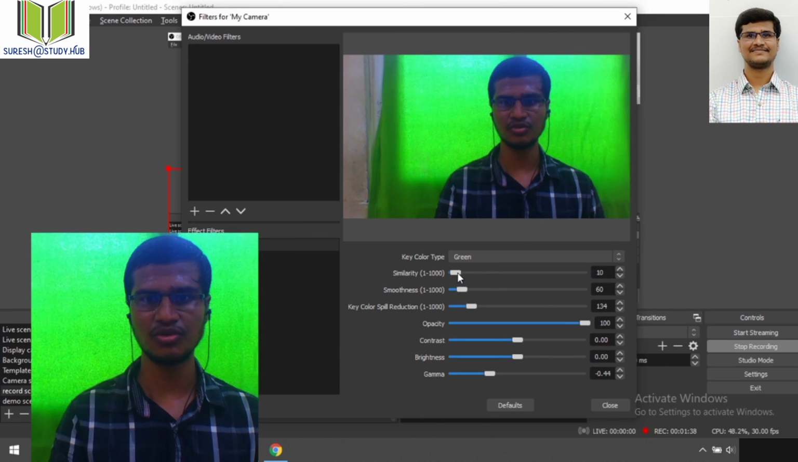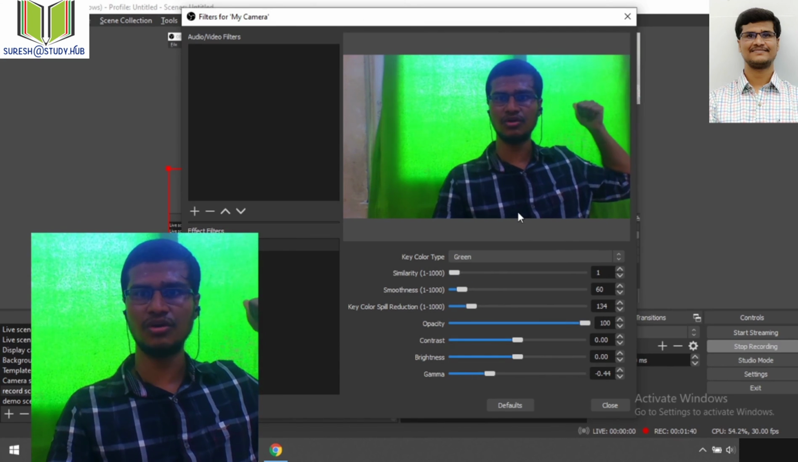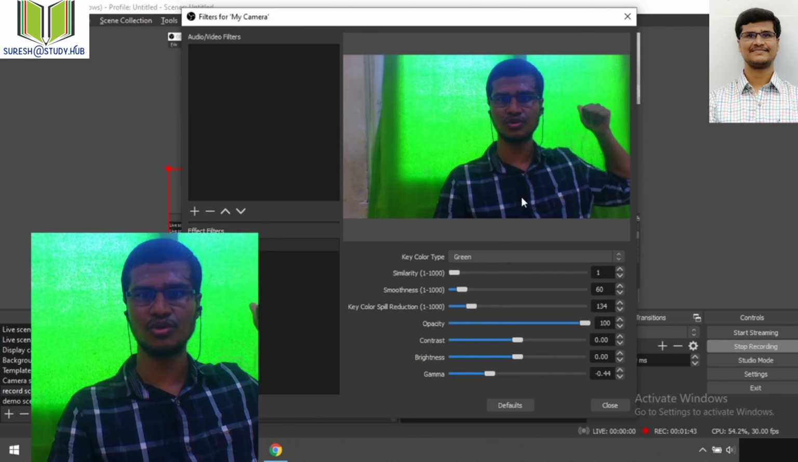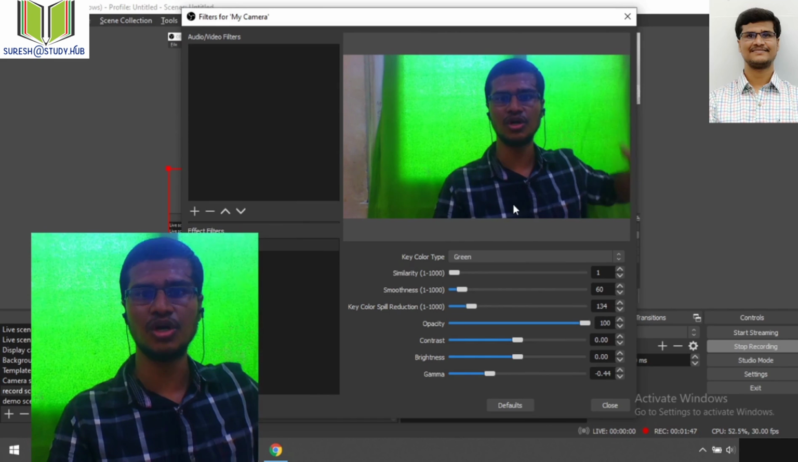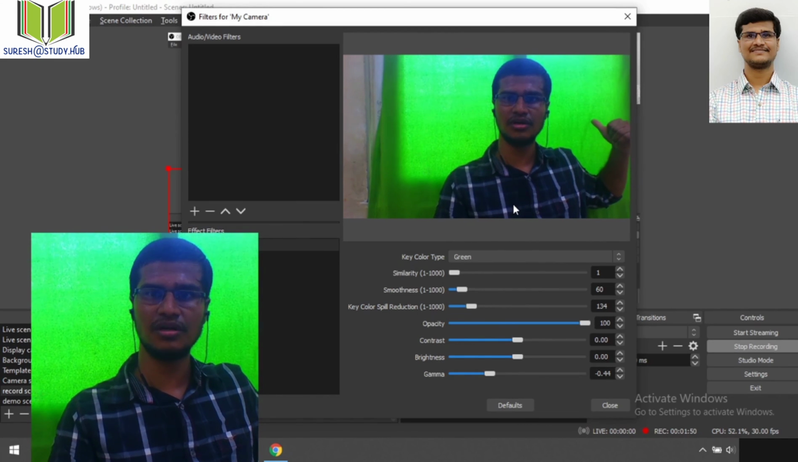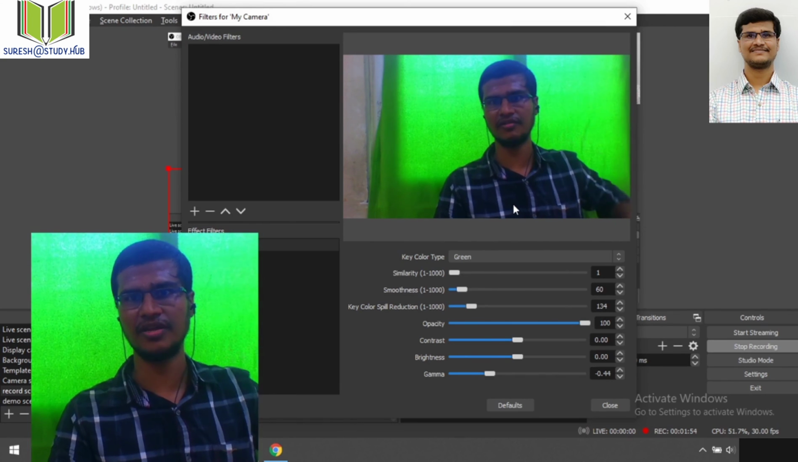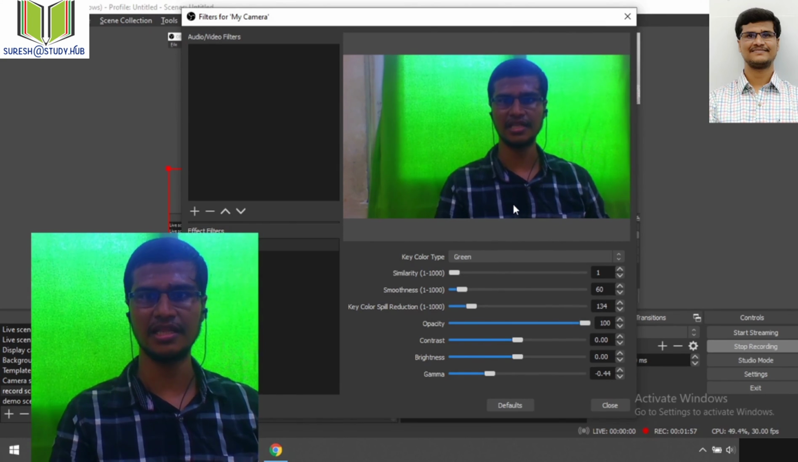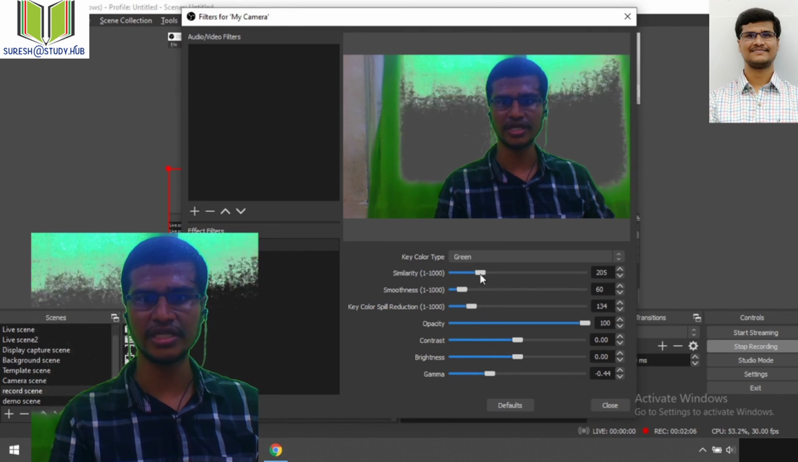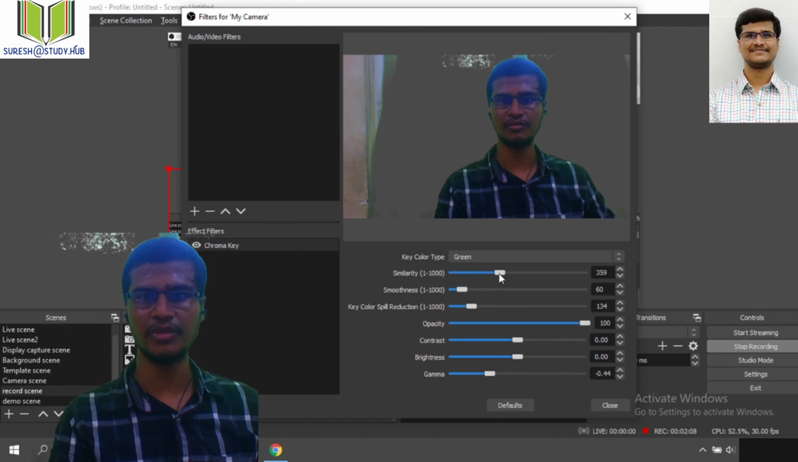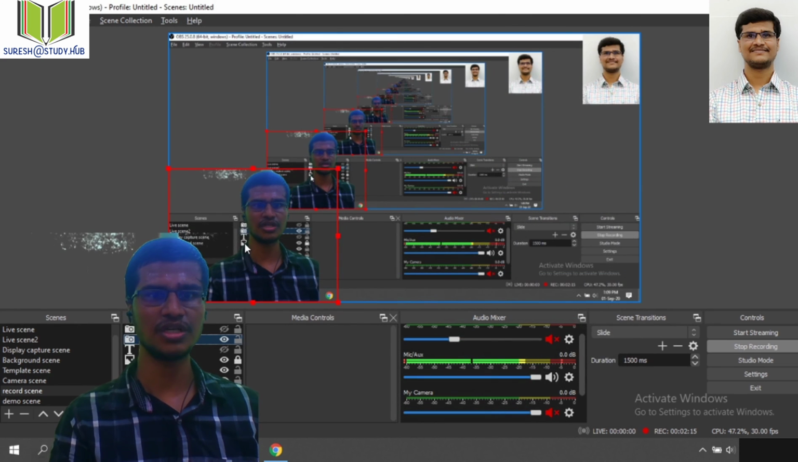If I just remove this similarity, actually I have a background. I have this green. So if you want to get that background removing effect, then you have to use any background with any green color matte. You will get it anywhere. It may be a curtain or anything, but it should be plain. Then you select this green key color type and you have to adjust this similarity so that that background will be removed. Okay. Once this background is removed, you just click on close so that you will get this kind of effect.